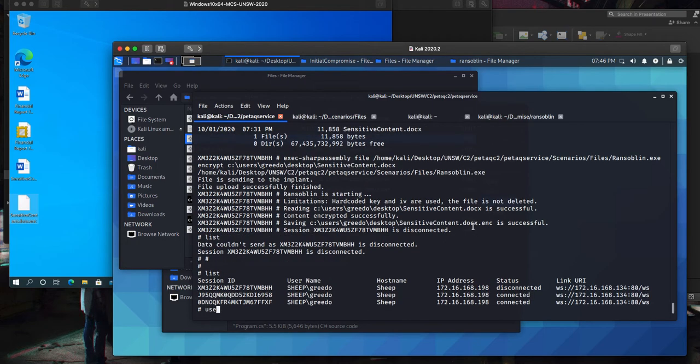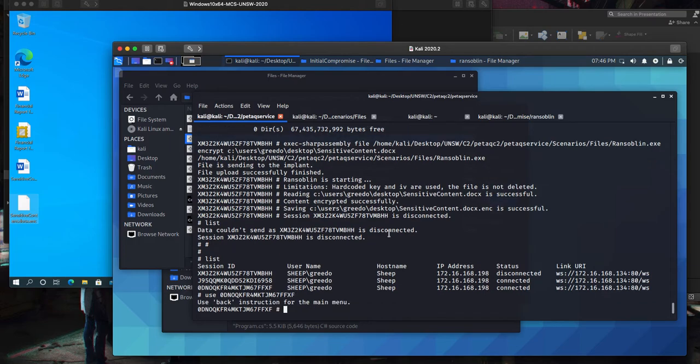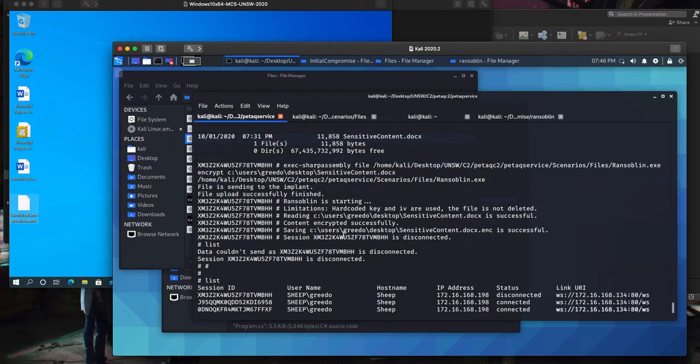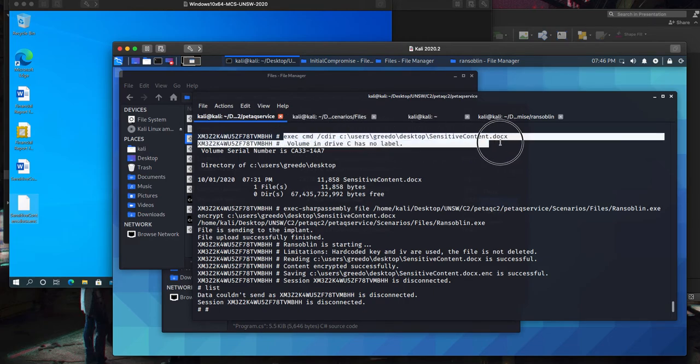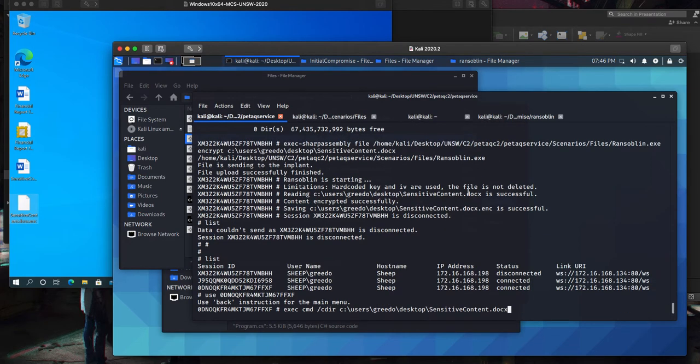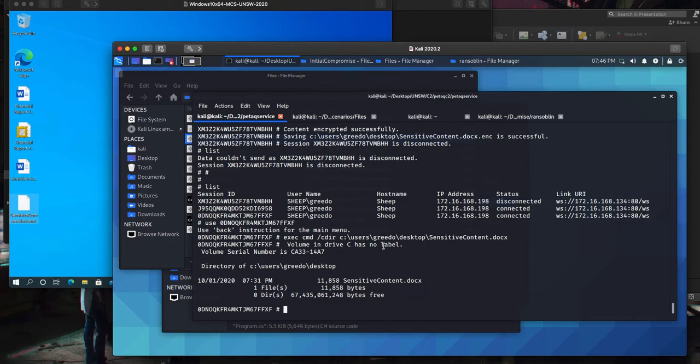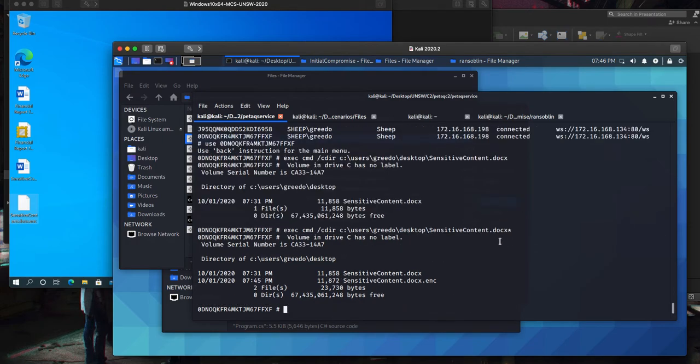Actually, good news is we always work with backups, as I previously described. So let's see our files are in the correct position and everything is aligned. The docx is there. And encrypted content is there as well. So what we can do is just deleting the content and making it a ransom like this.